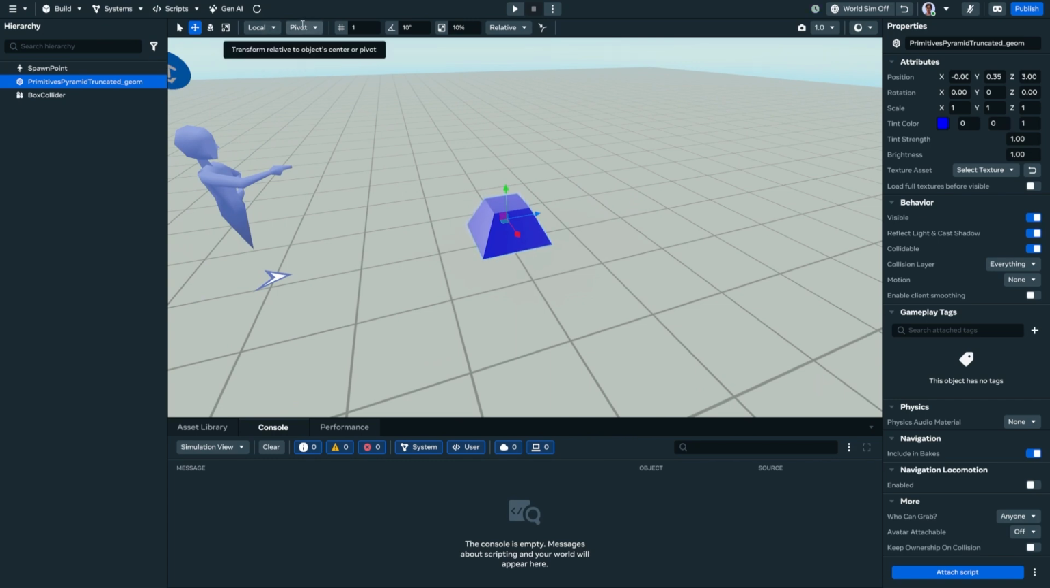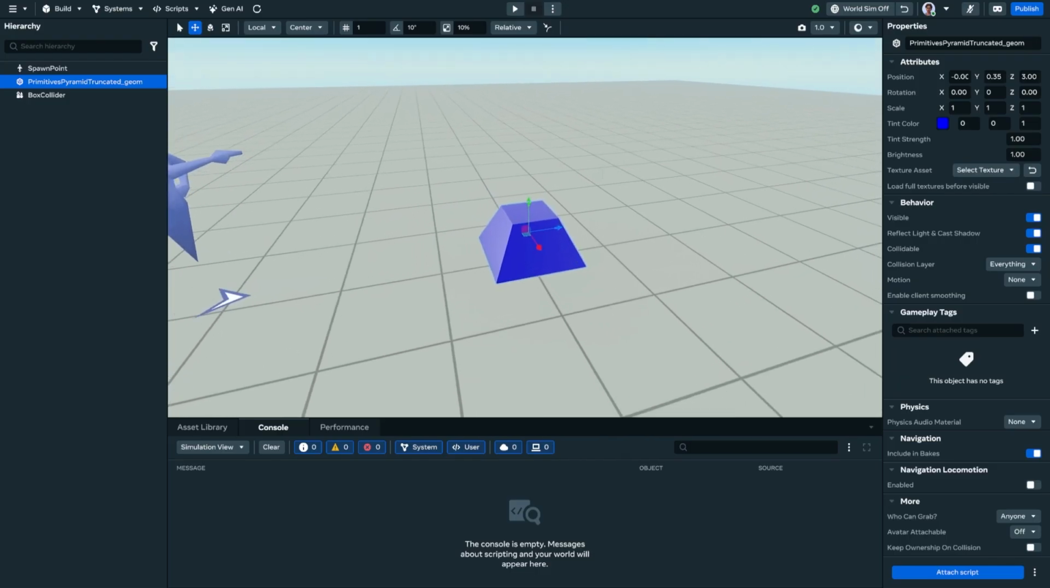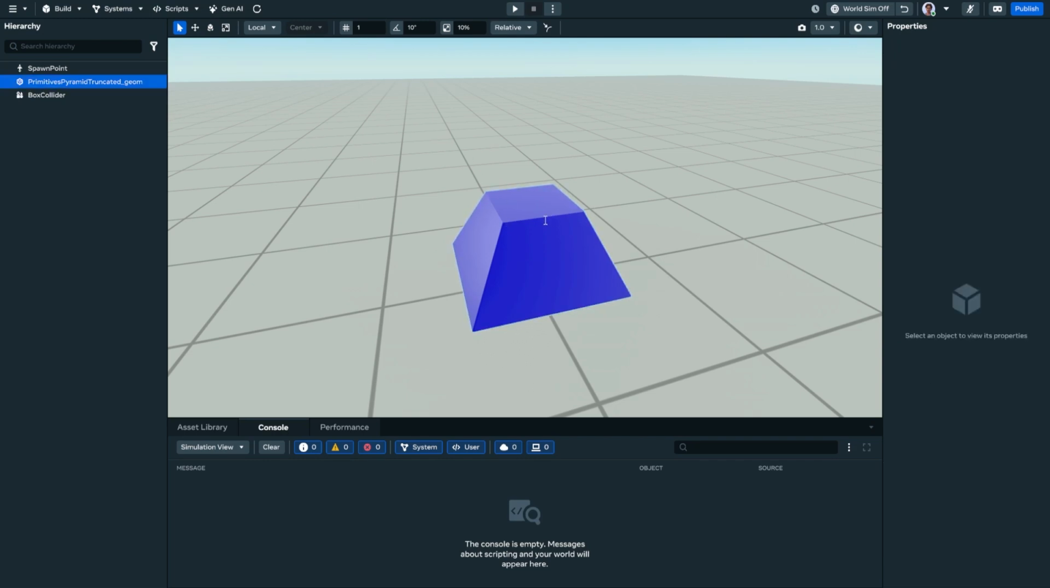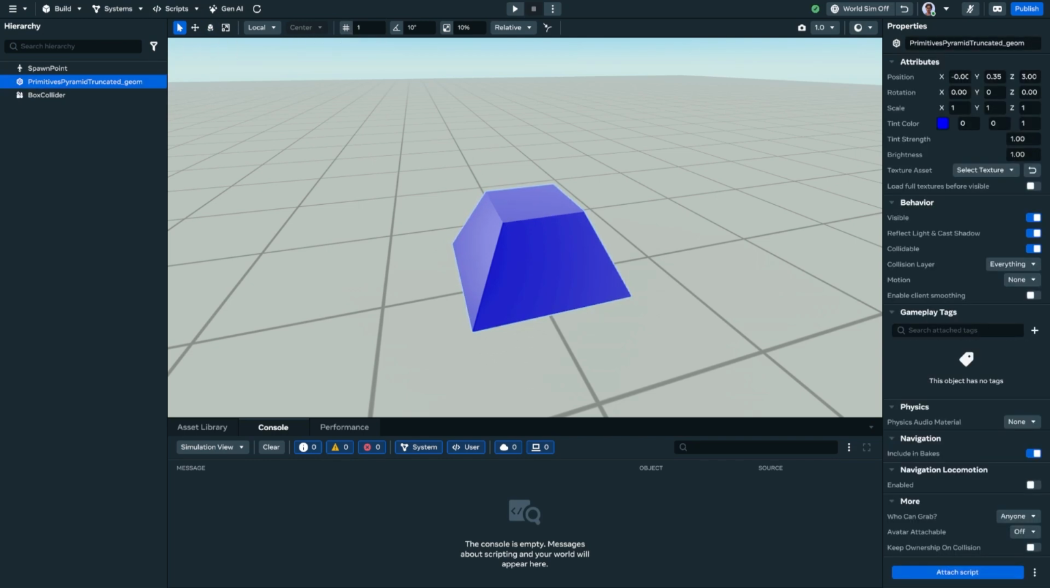Next we have the transformation relative to the object's center, or pivot. So at the moment it's set to the pivot of the object. So if we rotate it, it would rotate around the pivot point. If we change it to the center, again, this object has the same center point, so it doesn't make a difference. But this will rotate around the object center. This becomes a lot more relevant when you're working with grouped objects or objects with a custom pivot offset. And that covers the sort of object tools.